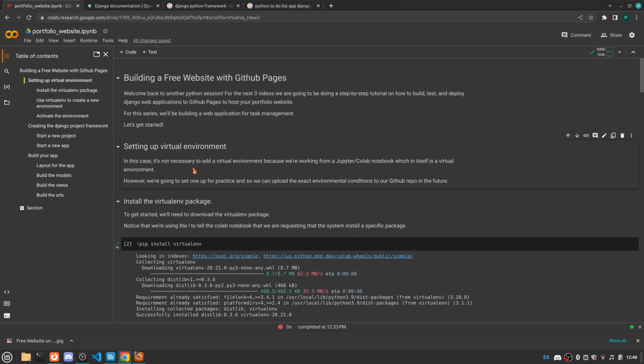Now, in this situation, it's not necessary that we add a virtual environment because we're working out of Google Colab, which is basically a Jupyter notebook with a Python kernel wrapped around it. So this is essentially a free virtual machine in itself. So it is a virtual environment. However, we're going to practice setting up a virtual environment just for good practice, and also that'll allow us to take our exact settings from this notebook and upload them to our GitHub repository, so whoever is looking at this app in your portfolio can have the exact settings that you used to build the app.